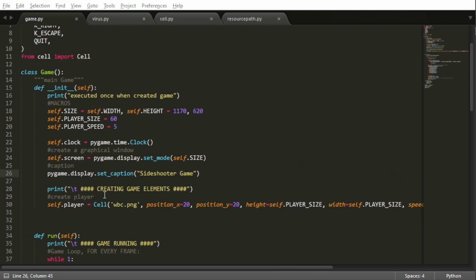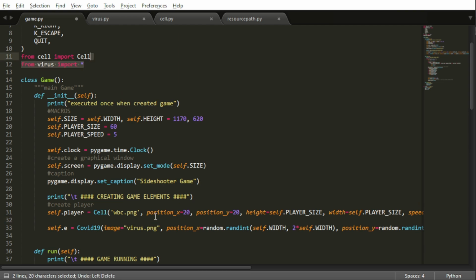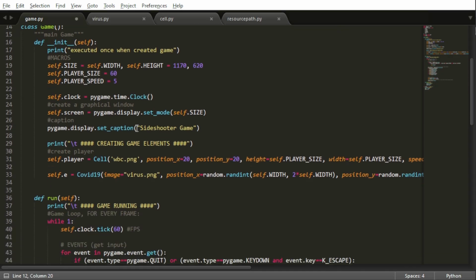So now in the game code we can create properly inside the creation of the game in the init function the virus. We will create the COVID-19 virus since we have already the different types of viruses, and we'll give the image that we will put in the img folder. Moreover, we will import obviously the virus from the virus code. We will import everything, so we will have also the other types of viruses.